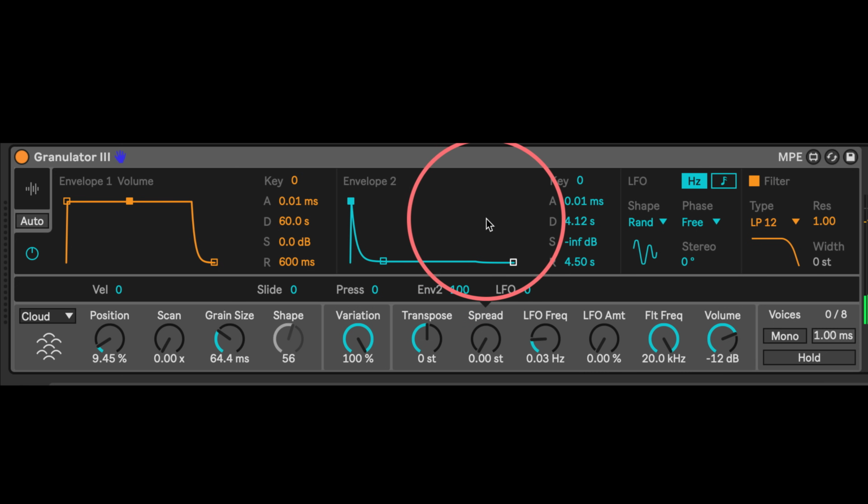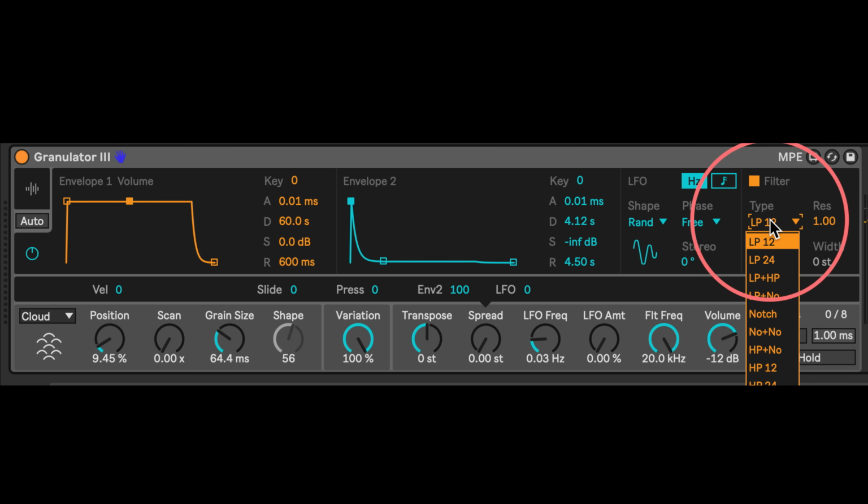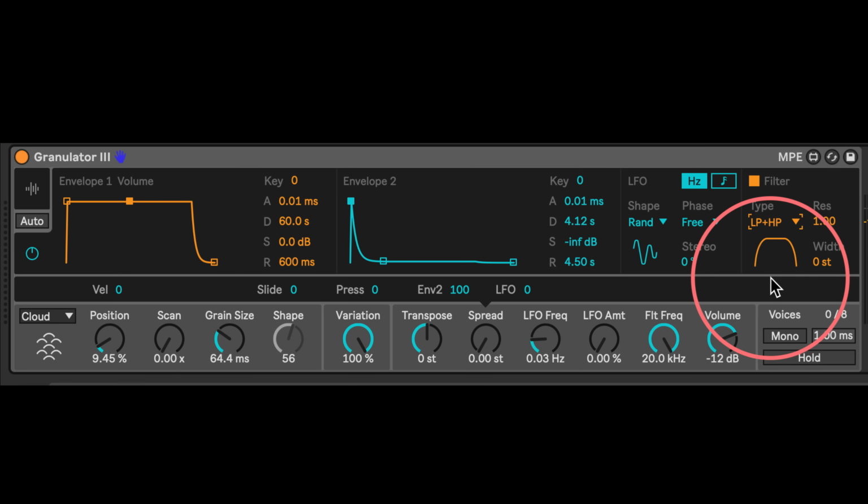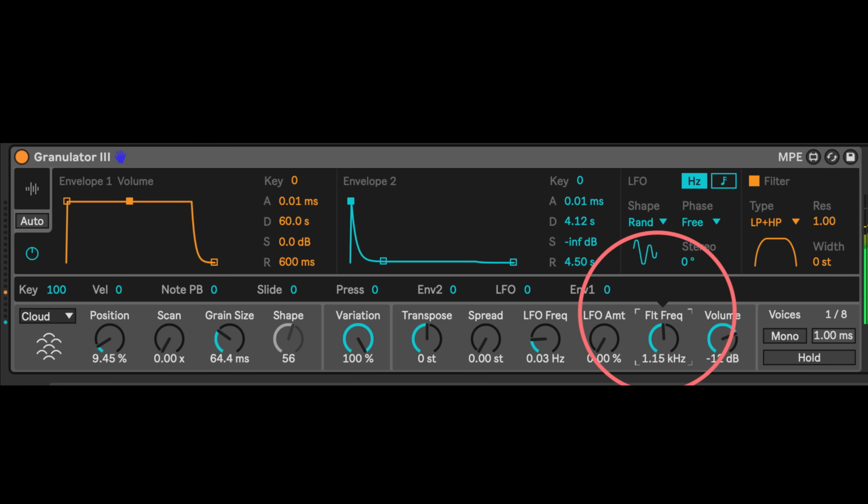All right, and we've got some filters. Combo filters. Low pass and high pass. How does that work then? Why is the width in ST, semitones? Oh, it's stereo. Yeah, stereo. Okay.